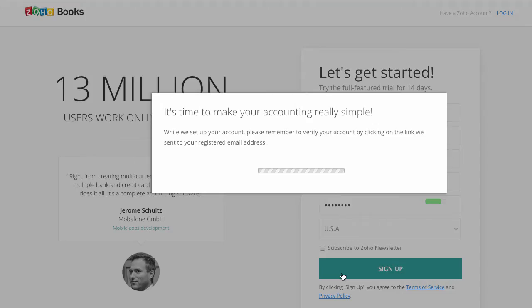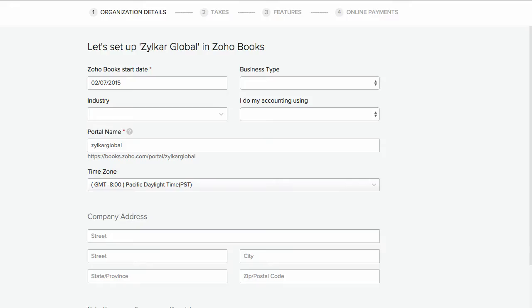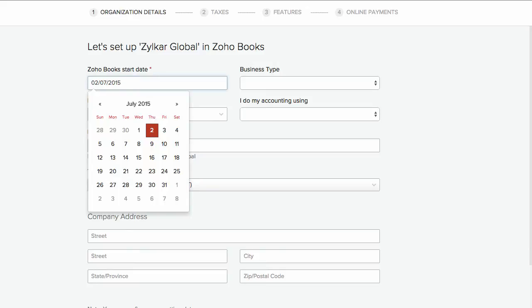As soon as you sign up for Zoho Books, you will be redirected to a quick setup page. This is to instantly set up your account so you can start accounting for your business as quickly as possible. Here you can set up the organization details. Zoho Books start date is the date on which you would like to start tracking accounts for your business. This will be set by default.